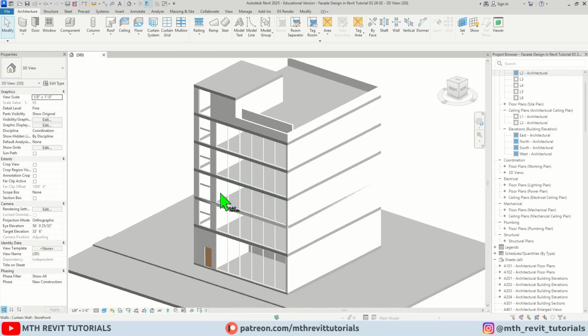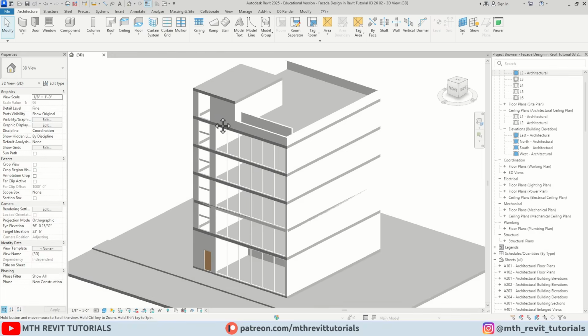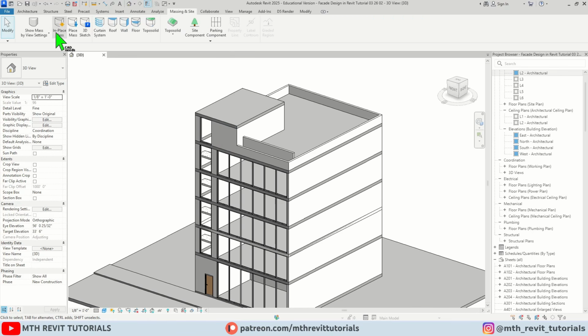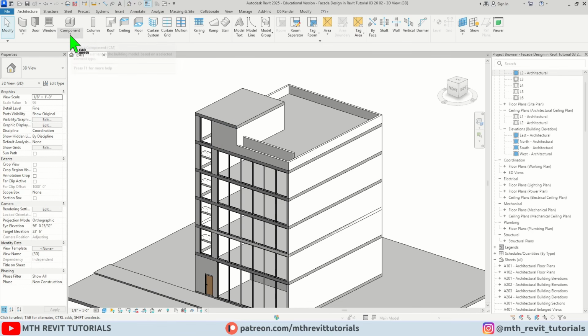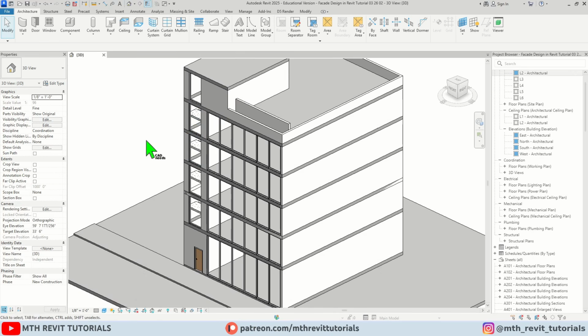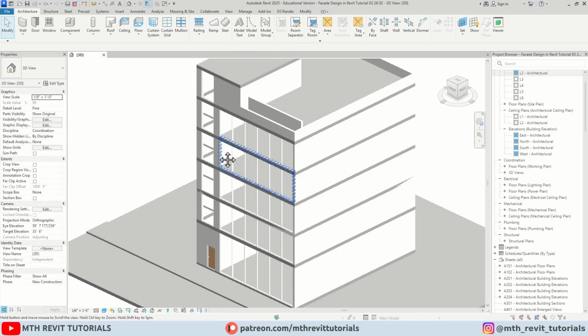Anyway, there are a couple of ways to create such organic shapes in Revit. You can either use in-place mass to create that, or you can use generic models. So to make it easy for you, in this video, I'm going to use an in-place component or generic models to create such organic shape.